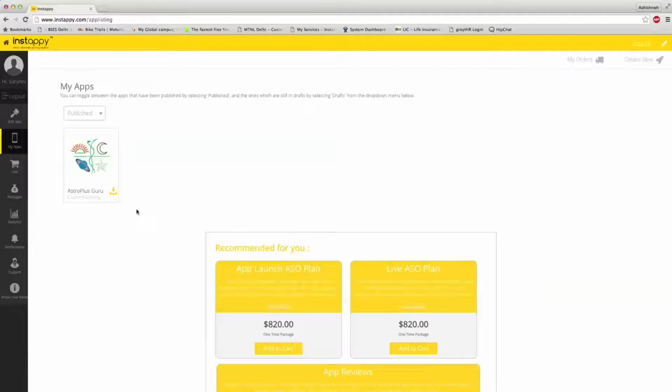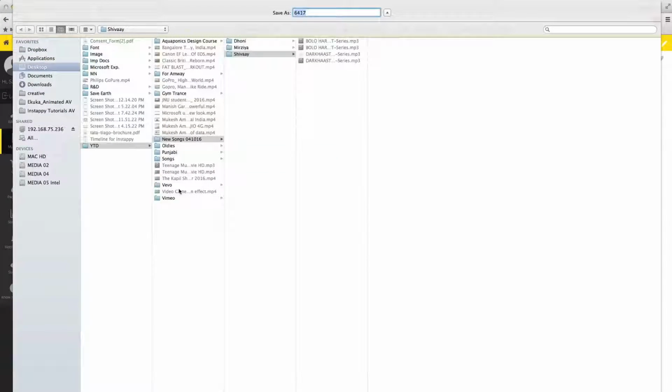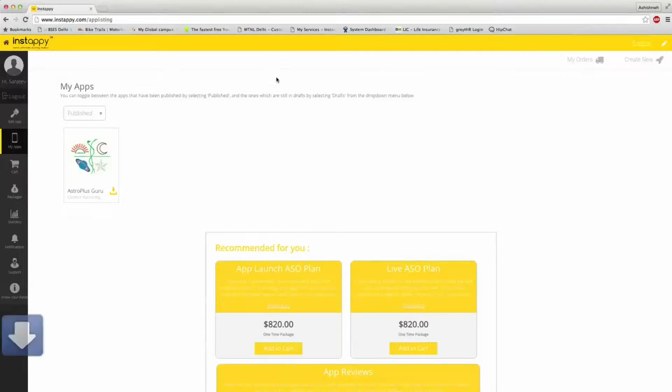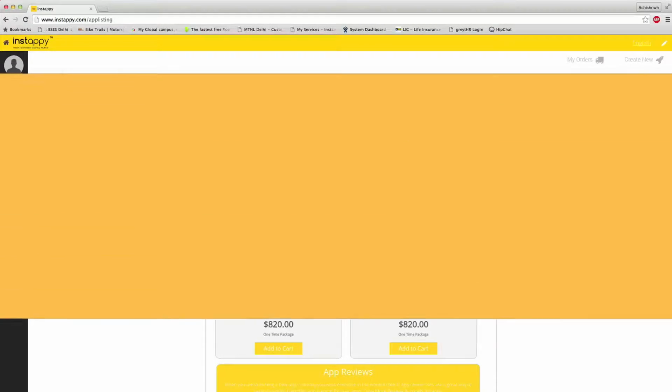Once you're done creating your app, Instappy will create an APK file for it and send you a download link. Once you get the link, download the APK file and save it on your desktop. You are going to need it later while submitting the app on the App Store for approval.